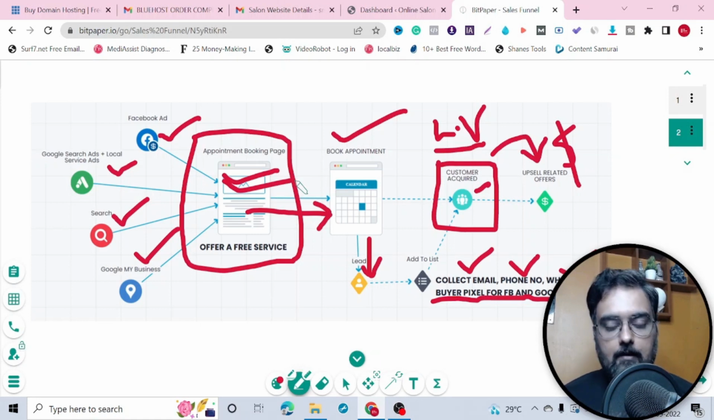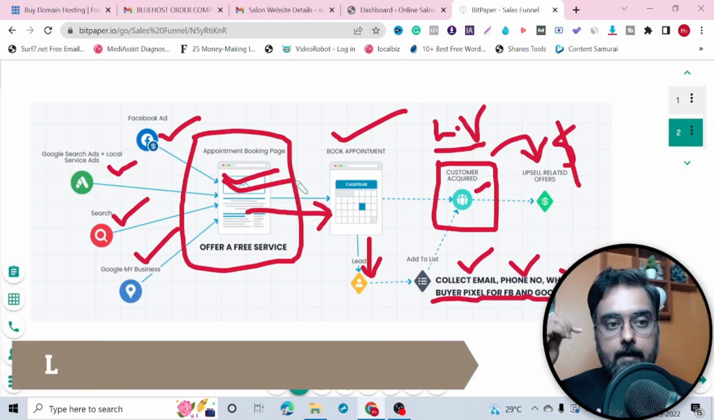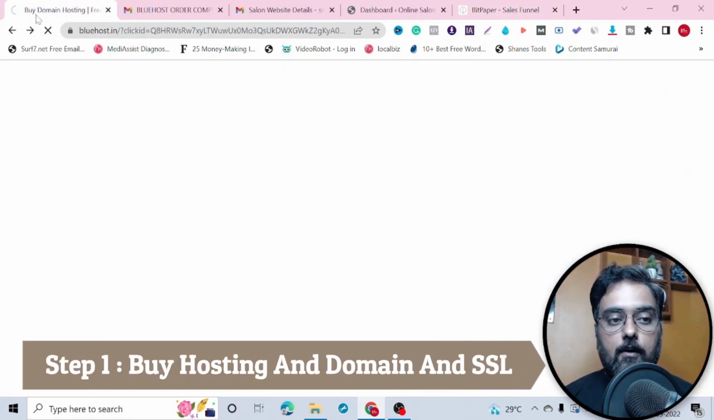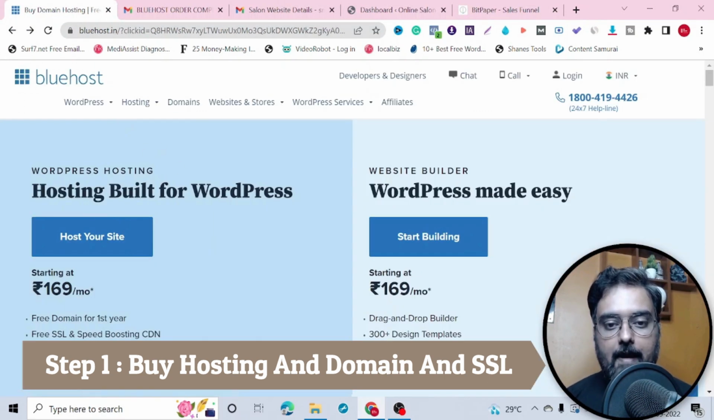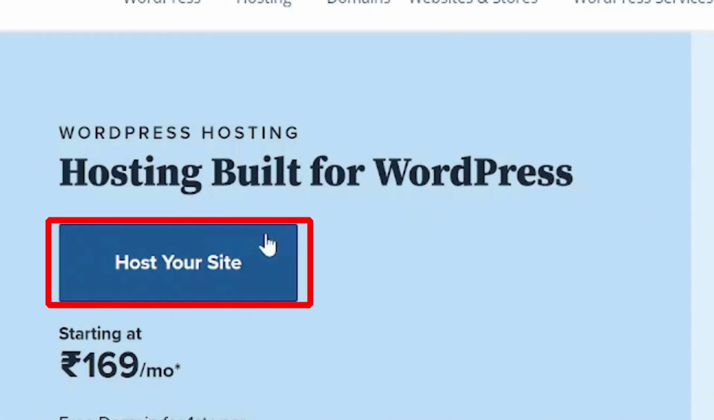Now, according to us, and according to WordPress, the best WordPress web hosting is BlueHost. So I'll leave a link in the description below, clicking on which you can go over to the BlueHost official site, which should look like this, right? And in here, you need to choose this first option, that is host your site, and just click on that.